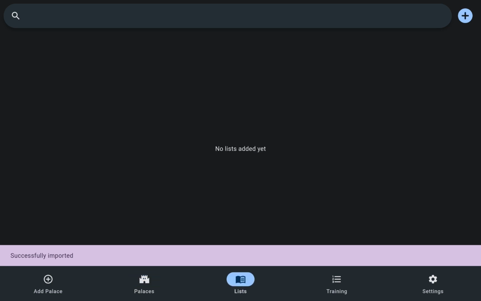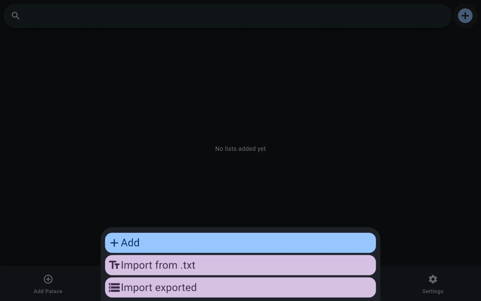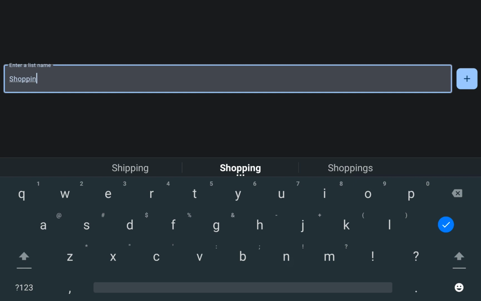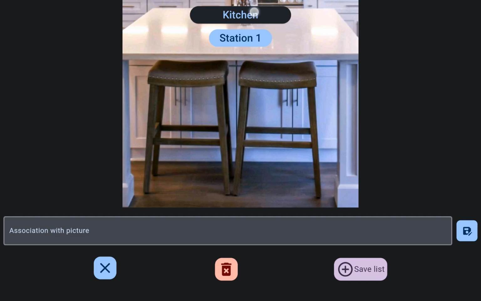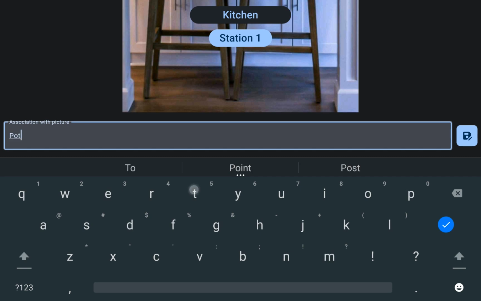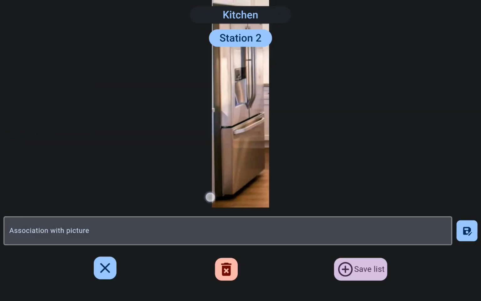When faced with the challenge of remembering a list of items, users can leverage their existing Memory Palace locations to create associations. These associations can be revisited at any time, providing a quick reference point for recalling information.